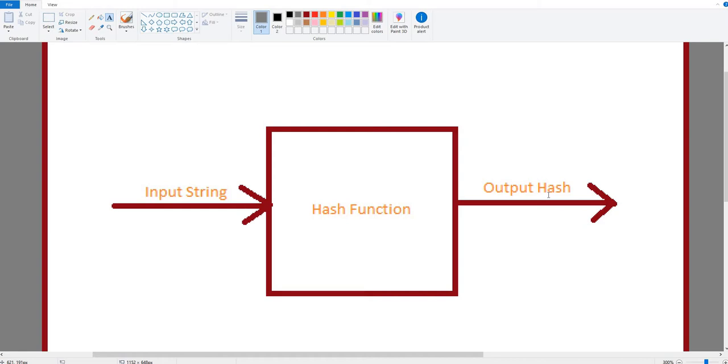The second condition it needs to satisfy is that the output of each conversion should be the same. No matter how many times this input string passes through the hash function, it should always produce the same output. The third condition is the conversion should be fast enough so we can use it in our programs without slowing them down. Once a function satisfies all of these three conditions, it becomes a hash function.